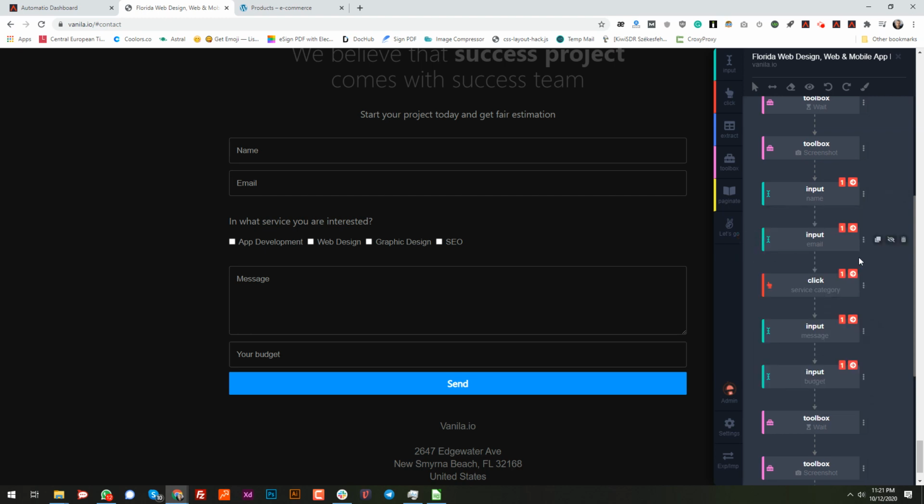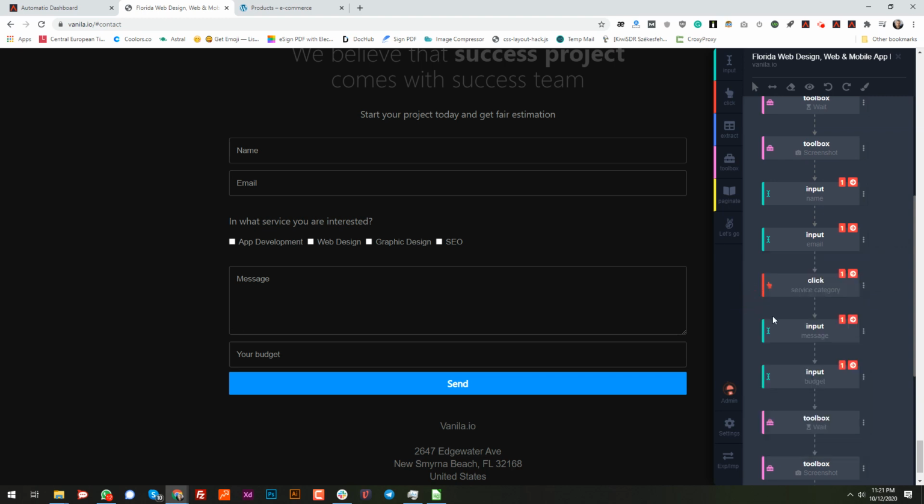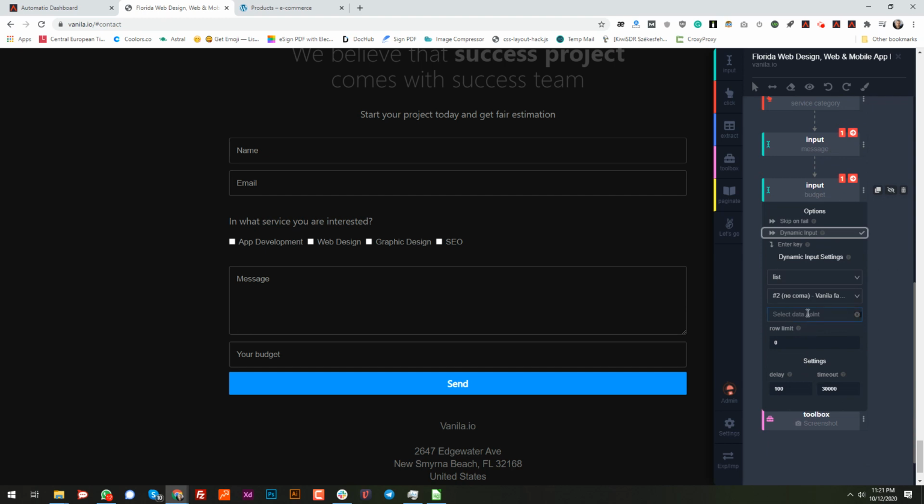and I'm gonna do the same for the email. Dynamic input, and I'm just gonna select the name, the email, and same over here. And this is called project details. It's going to the message field and the budget. So let's see the budget.